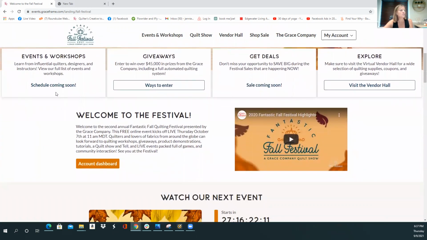As you scroll down the page, when the events and workshops are up, you will see a call to action, just like these buttons, that'll say, see full event schedule, ways to enter. You'll get the deals coming soon and visit the vendor hall. Let's go ahead and click on one of these buttons.